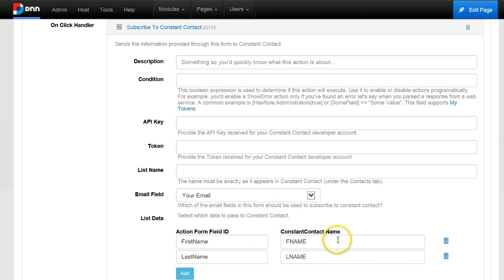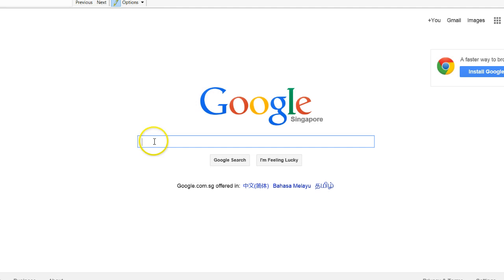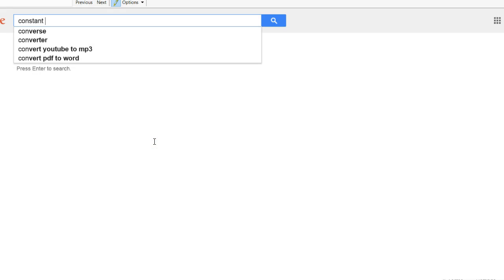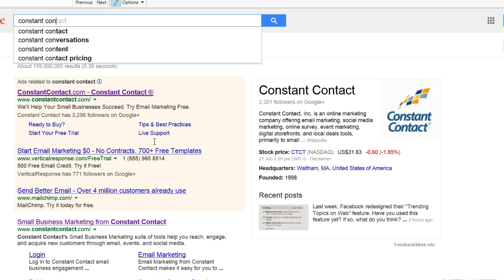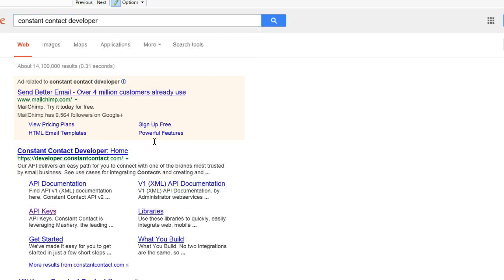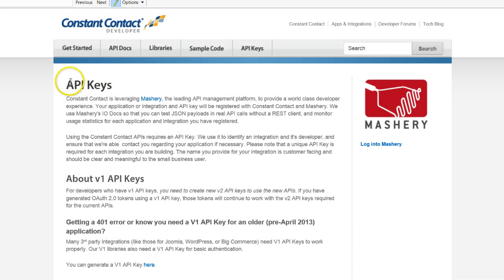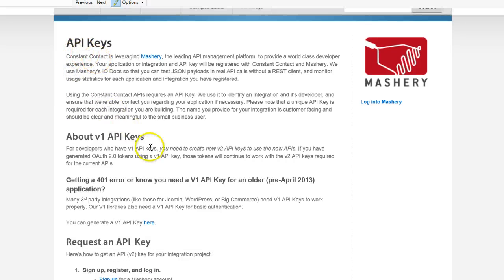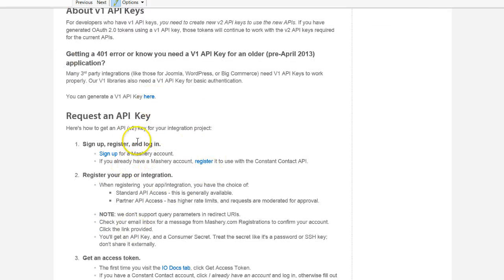I will switch real quick to my Constant Contact account to grab this API key and token. Let me show you how you can get an API key. You have to go to Constant Contact Developer, and you see here there's an API key section, and it will provide you all the steps that you have to take in order to have an API key. Basically you have to create an account and then request an API key. I already have an account.